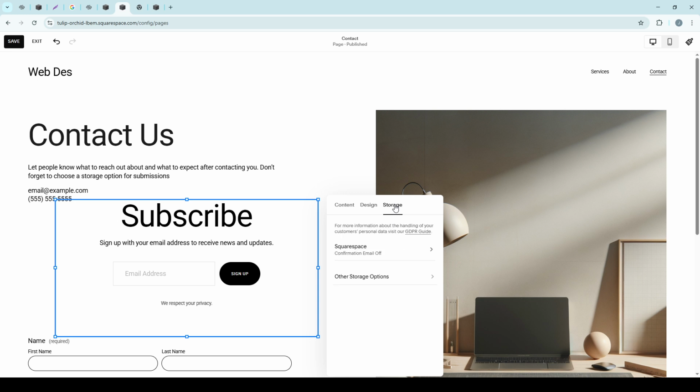After that, it's time to head to the Storage tab. This is a crucial step because here you'll select where you want the subscriber emails to be stored. Squarespace offers multiple storage options, including direct integrations with popular email marketing services. You can also enable subscriber verification to ensure that all signups are legitimate and double-checked.